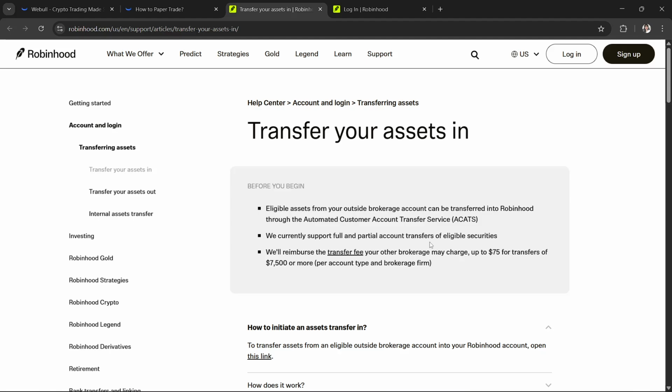In this video, I'll give you a quick guide on how you can transfer stocks from Webull to Robinhood. Before you begin, you have to make sure that the eligible assets from your outside brokerage account can be transferred into Robinhood through the automated customer account transfer services. They support full and partial account transfers of eligible securities, and they will reimburse the transfer fee your other brokerage may charge, up to $75, for transfers of $7,500 or more per account type and brokerage firm.